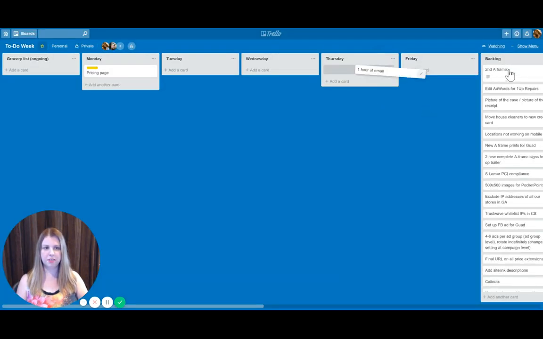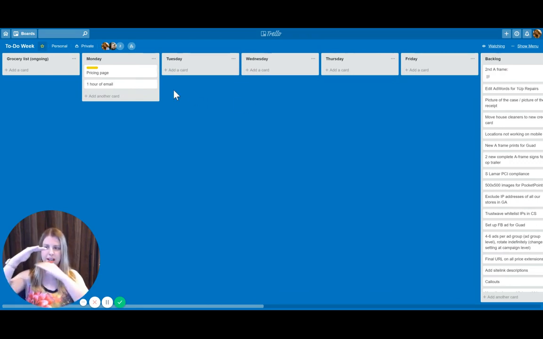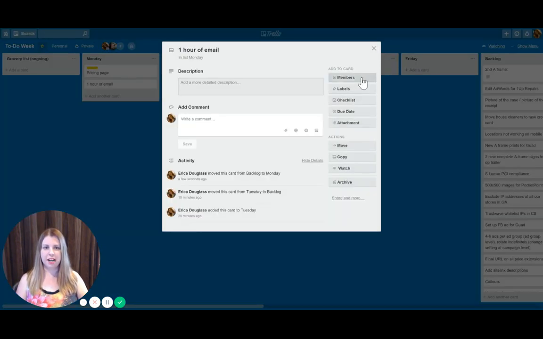Now, here's another way I use Trello. And I use it to time block. So time blocking is when you say I'm going to spend from this time to this time on this item, and it doesn't matter how much of it I get done. It's just I'm spending that much time. I love time blocking email, because email is one of those things that you could spend hours on and still have a million emails. So what I do here is I have 1 hour of email.